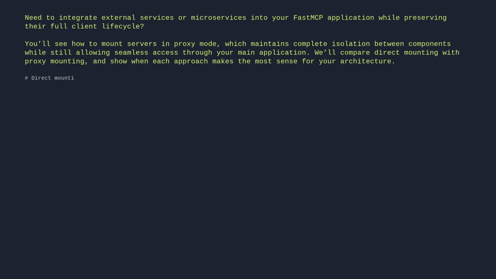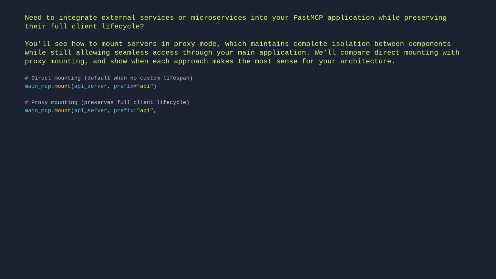Direct mounting, default when no custom lifespan. Main MCP, mount API server prefix equals API. Proxy mounting, preserves full client lifecycle. Main MCP, mount API server prefix equals API as proxy equals true. Mounting without a prefix, components accessible without prefixing. Main MCP, mount API server.